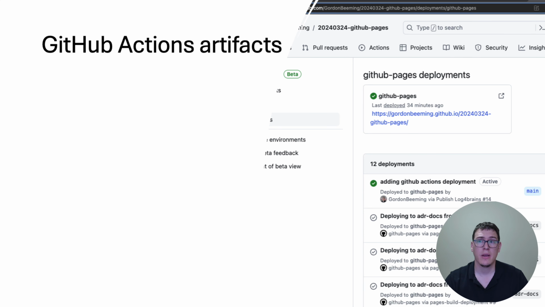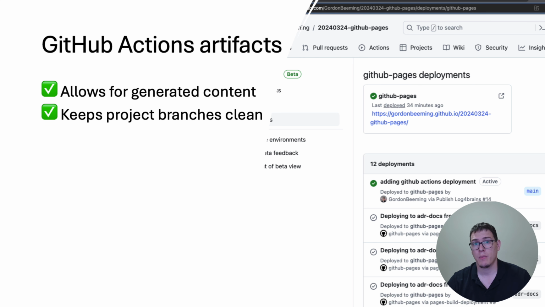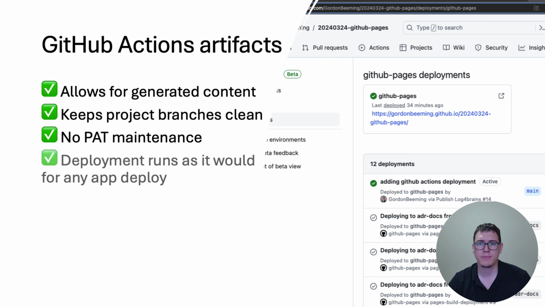And then lastly, when we looked at GitHub Actions and using the artifacts there and doing a sort of traditional deployment pipeline, this again still allowed for generated content. We still kept the branches clean. There was no PAT maintenance because we're using the standard artifact pipeline.